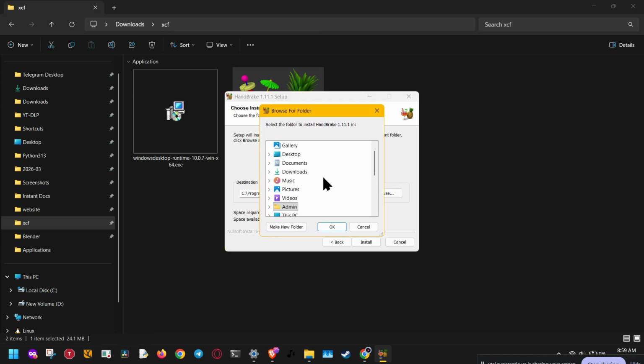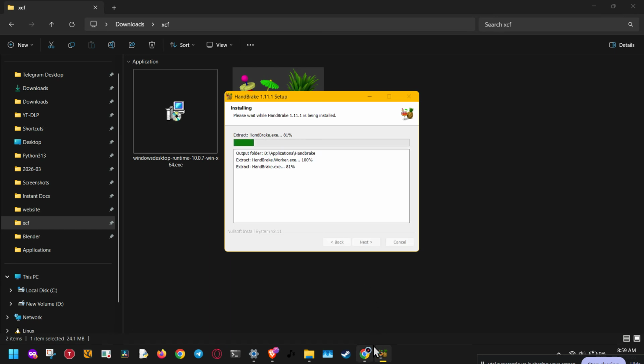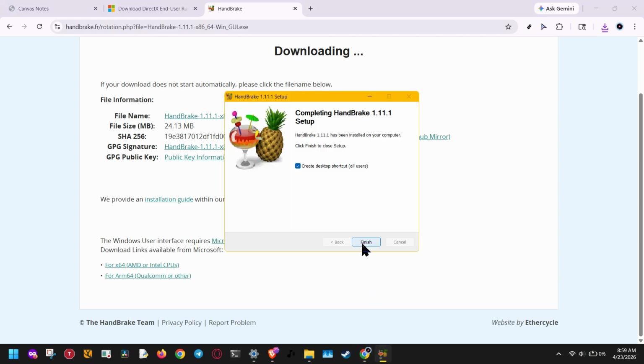In some cases, you may see a message saying that the .NET Desktop Runtime is missing. If that happens, click Yes to go to Microsoft's website, download the recommended version, install it, and then come back and restart the Handbrake installer. If you're not sure whether you already have .NET installed, don't worry. You may also receive an alert the first time you run Handbrake, and you can install the required component then if needed. Once the installation is complete, click Finish to close the setup window.